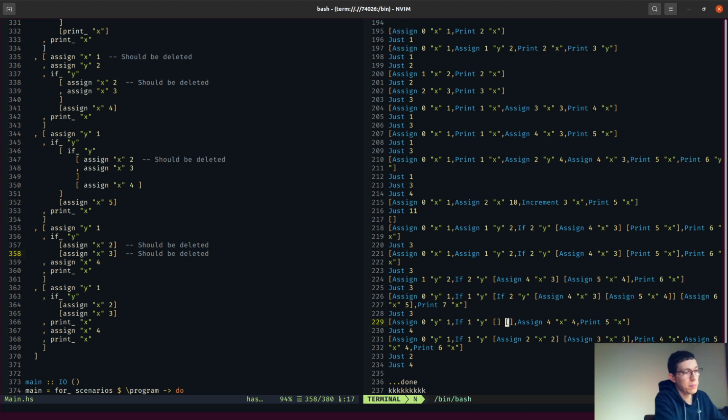So the if has 2 empty branches, both the true branch and the false branch. I didn't build anything to delete empty ifs, but that could be done maybe in a separate pass or in this pass. That's completely up to you. And what's the final one? The final one shouldn't delete anything because we have a print here and then an assignment. So there's no dead code at all in here.